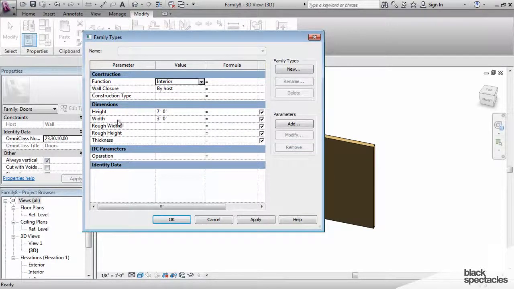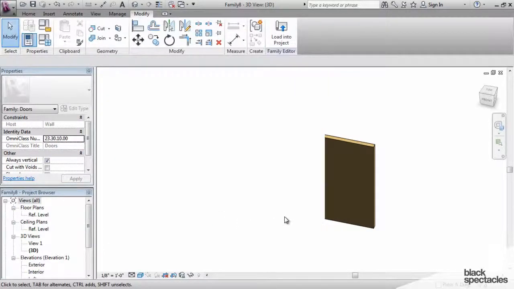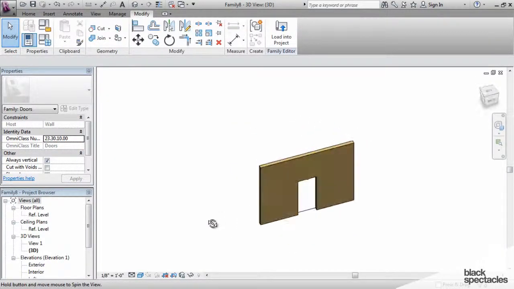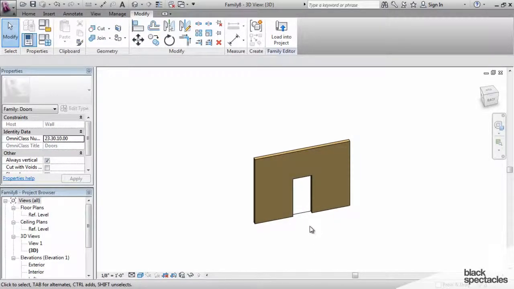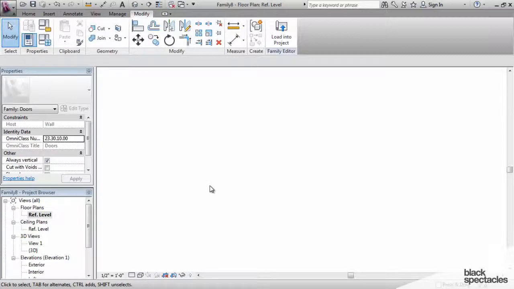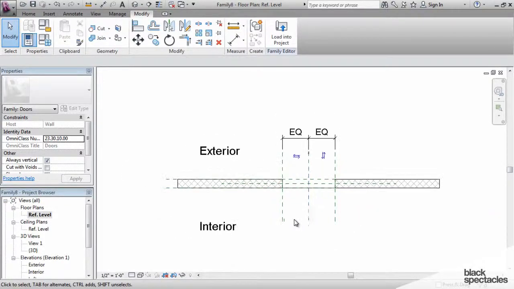Now the two parameters that I will keep are height and width. The rest we'll get rid of. All right, so there is our family template for a door. So I'm going to go back to the plan. And so we've got a wall, like I said before, in here.